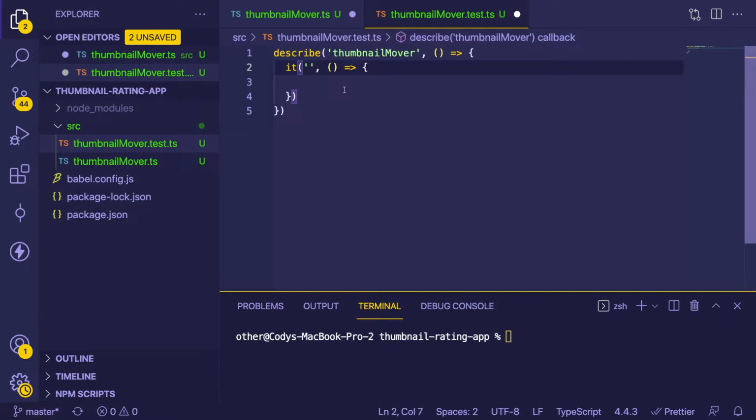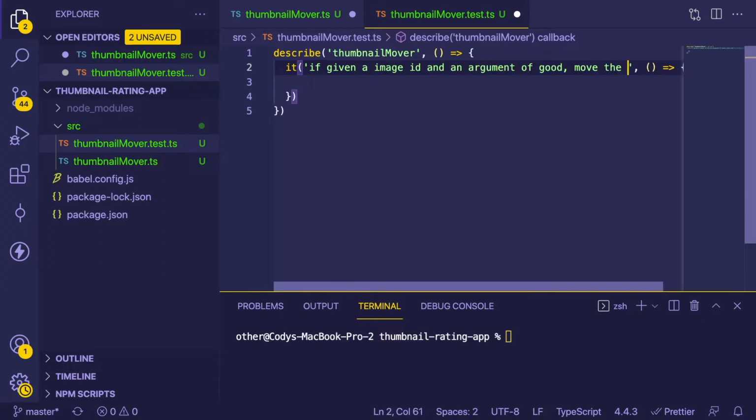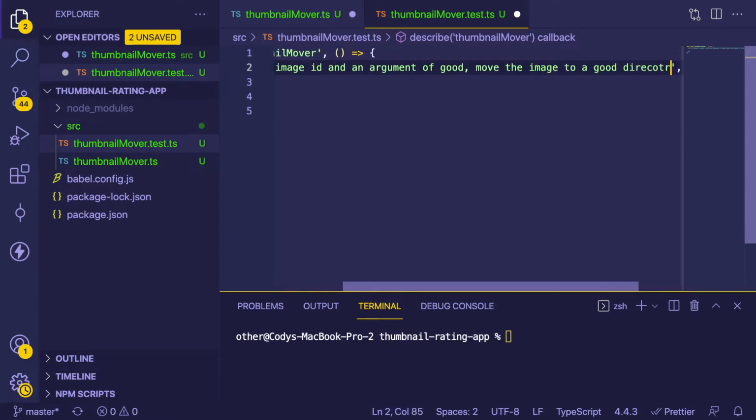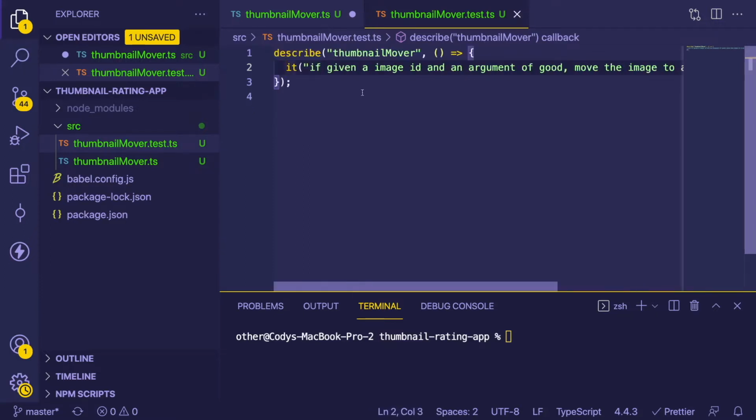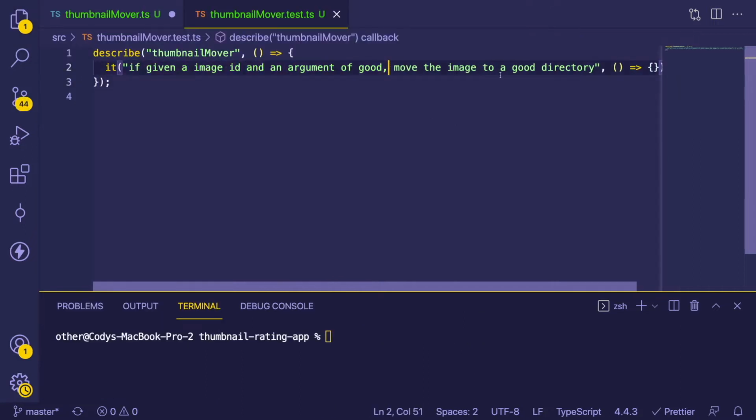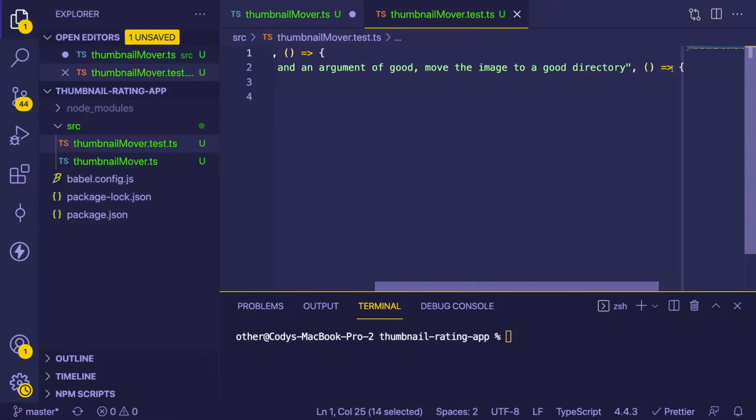So in this case, we're going to say: if given an image ID and an argument of good, move the image to a good directory. Okay, so it's a little bit verbose. The more verbose you can make the test case title, I think it's good. So if I give this function or class, whatever I decide to make this, an image ID and an argument of good, move the image to a good directory.